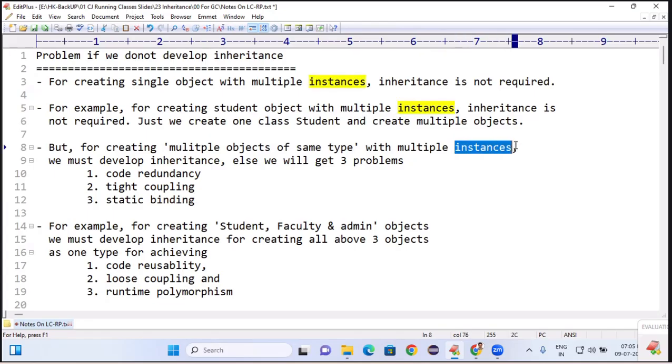Did you understand the meaning of instances and object? Here student is the object, and the instances are what? HK, BK, PK. A person is what? Instance. Faculty is another object, and the faculty type has different faculties. Admin is another object, admin type, with different admins. Okay? Admin 1, admin 2, admin 3.